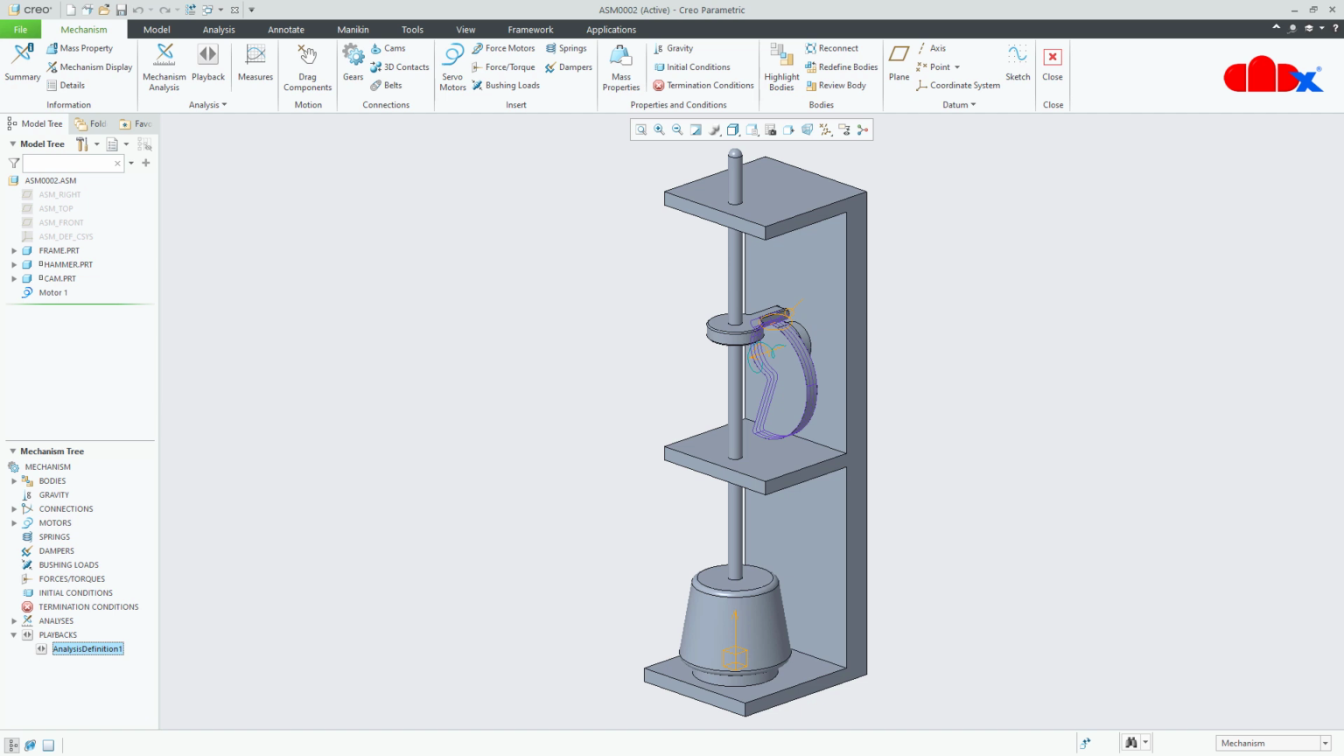So that's it from this video. So this was cam hammer assembly using top-down assembly approach in Creo Parametric, and I hope this video will be helpful.